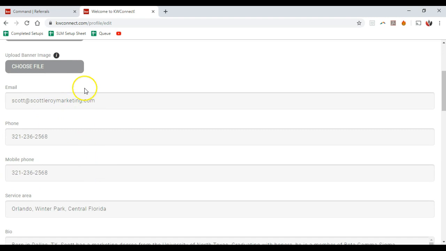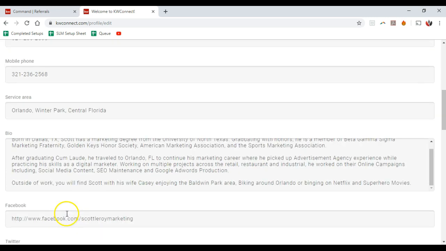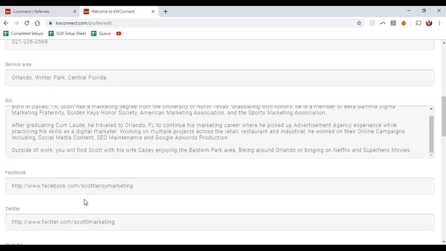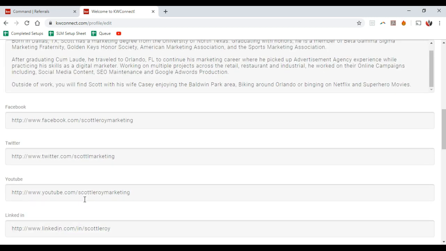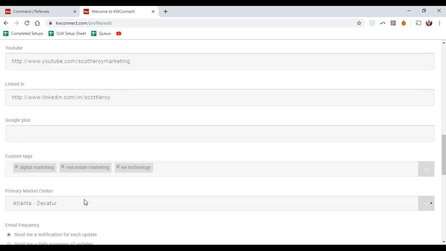All right, so these are the 2 big items, or 3 big items out of technicality. And then, of course, our bio on here, too. All right. Now, beyond that, this is just other information that will automatically display over on your KDB Connect profile, not over on the referral section. All right, but then you could add inside your Facebook, your Twitter, your YouTube, LinkedIn, Google+. That technically is gone now, so you can skip that one. All right, you can see custom tags.